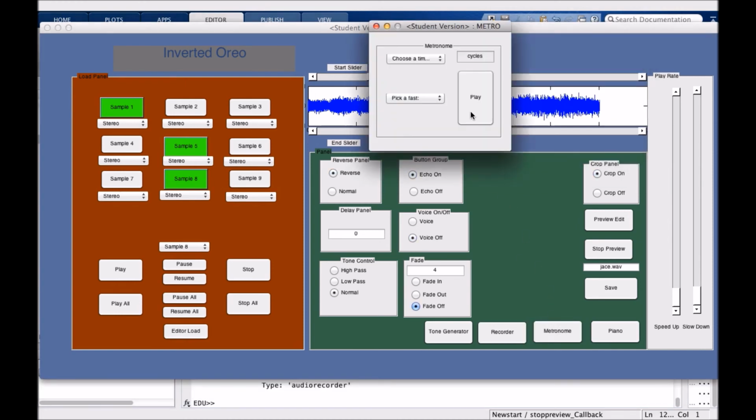Next we have the metronome. Here you can pick a time signature, so let's say 4/4, pick a speed, so fast, and the number of cycles you want to run through, so let's just do 2, and then play. And then it'll keep time for you.